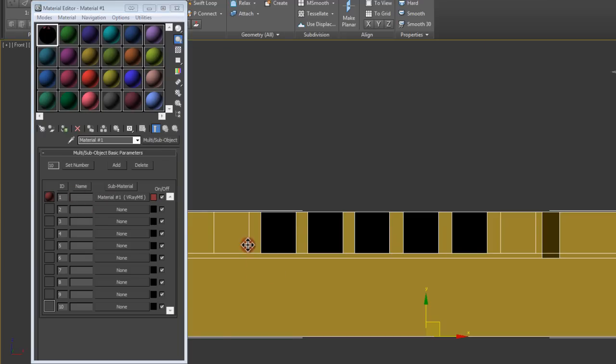Alright, so once I have my multi-sub object material, I kept the first material. I'm just going to click and create an instance of this, just to get some different colors down here. This could be my glass, this could be my mullion. I don't know what that could be. This could be my brick, for example. Maybe this is like mullion 2 color.